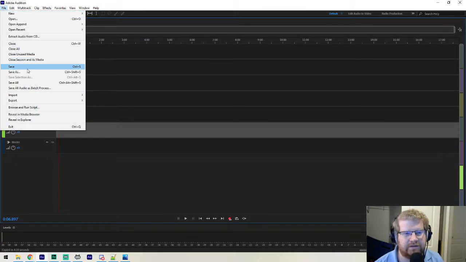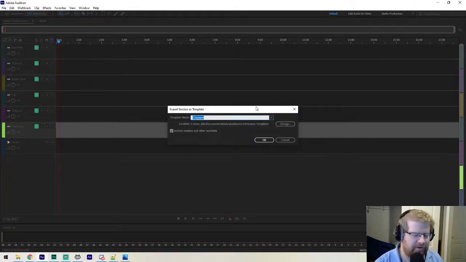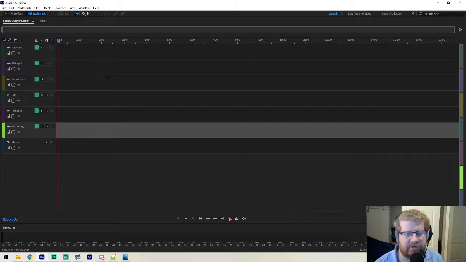I'm now going to hit File, Export, Session as Template, and I'm going to call this Audiobook. My audiobook template. It doesn't need to be anything more than that. I am going to include my markers and other metadata. Oh, there's one more thing I need to do before that. I need to hit the home button, so my playhead is at the beginning of the file. So everything is in order. Everything is muted, my playhead's at the beginning, and all my plugins are where they need to be.